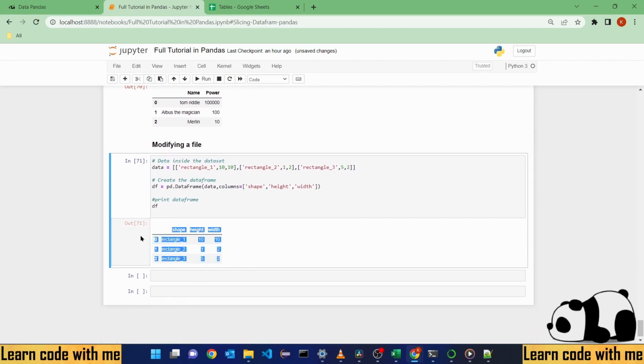How can I modify this dataset? Of course, I can modify whatever I want in this dataset. I can modify even a dataset that comes from a CSV. It doesn't matter, because now we speak only about the data frame, so it doesn't matter if it comes from a CSV, an Excel, or a Google Sheet. For example, I have this kind of dataset.